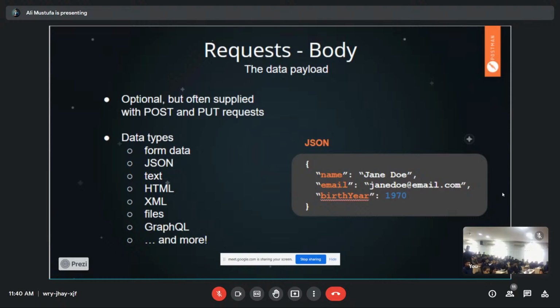There are different types of bodies available: form data, XML, HTML and all of that. But we are going to use JSON. Do you folks know about JSON? Simple key value pair. If I have JSON with, let's say, name, email and year, and I take the data, name, email and year will remain the same and the values will keep changing every time. That's what simple JSON is.